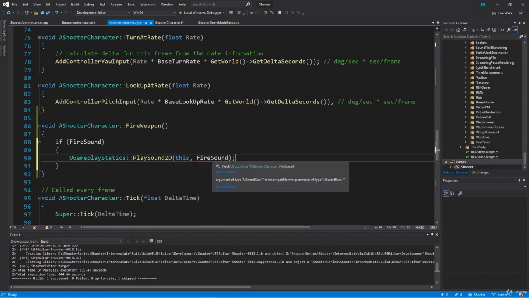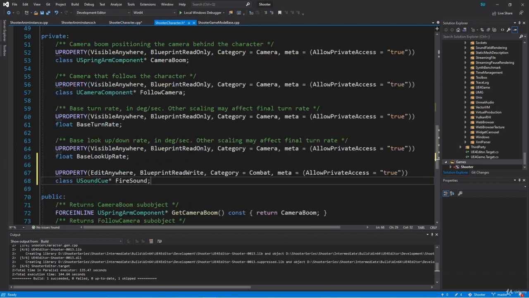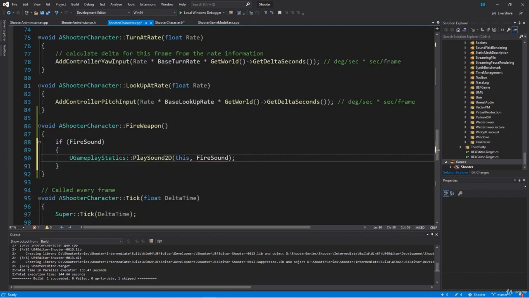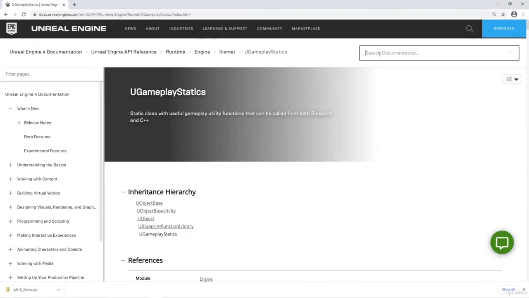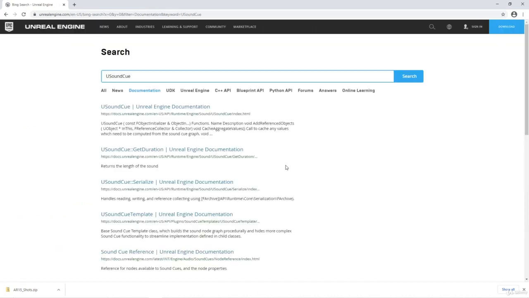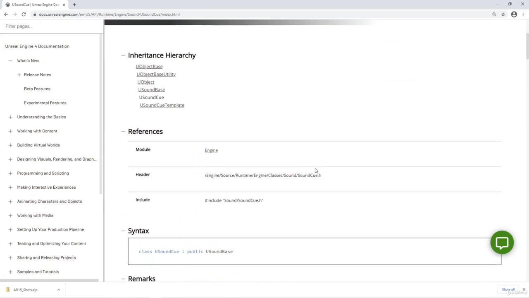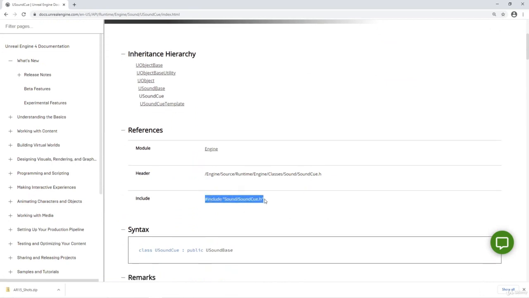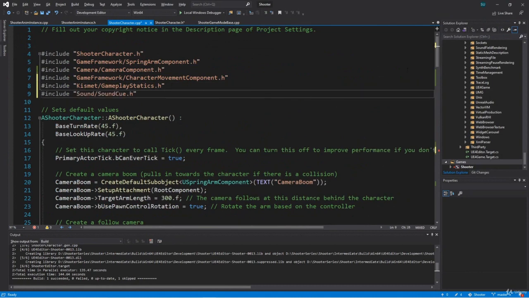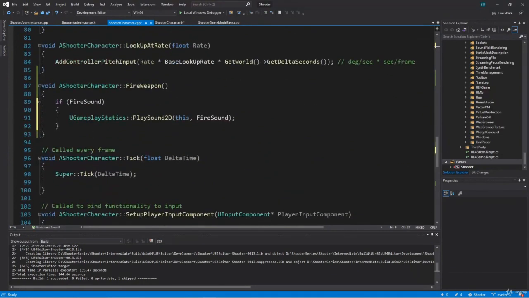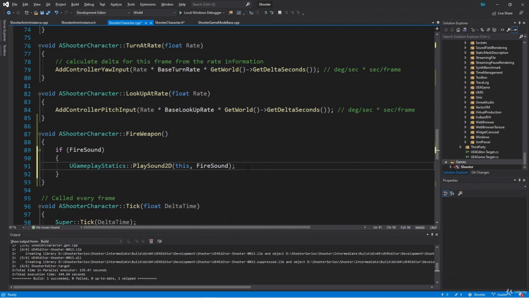Now we're going to get an error here because we also need to include the header for the sound cue type. Remember, we forward declared FireSound because it's of type USoundCue. So to include that, I'm going to bring up the documentation and search for USoundCue. Here it is, USoundCue, and for the include, we need Sound/SoundCue.h. We're already starting to see how handy the Unreal Engine documentation can be. Go ahead and include that here, and we'll scroll back down and see that now we don't have an error anymore. Let's go ahead and compile this.